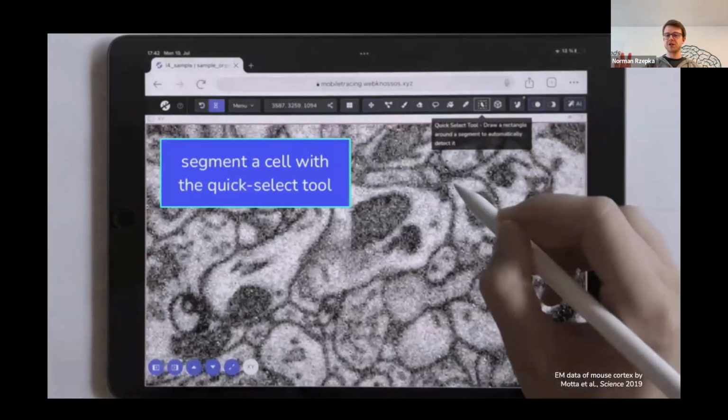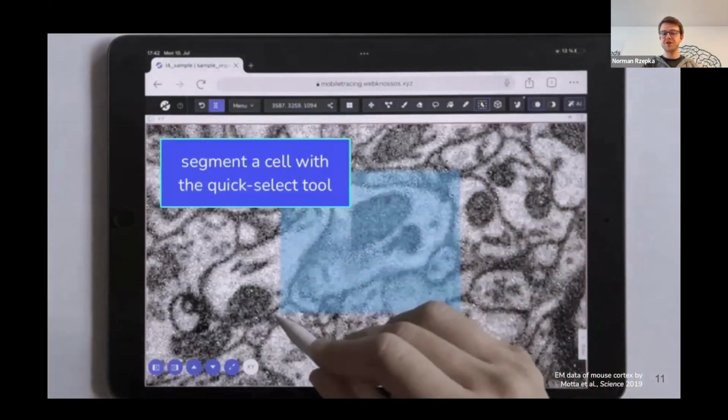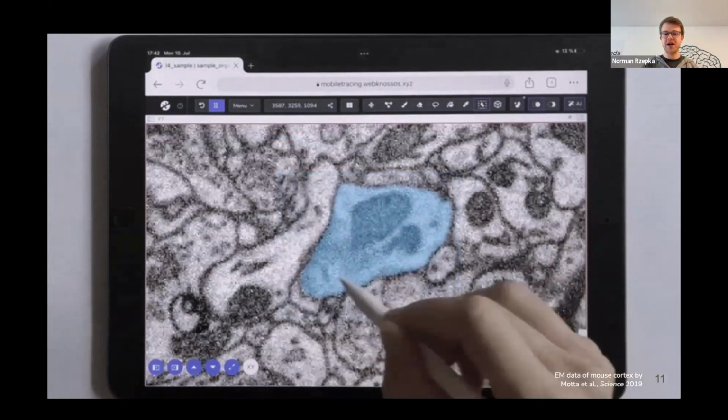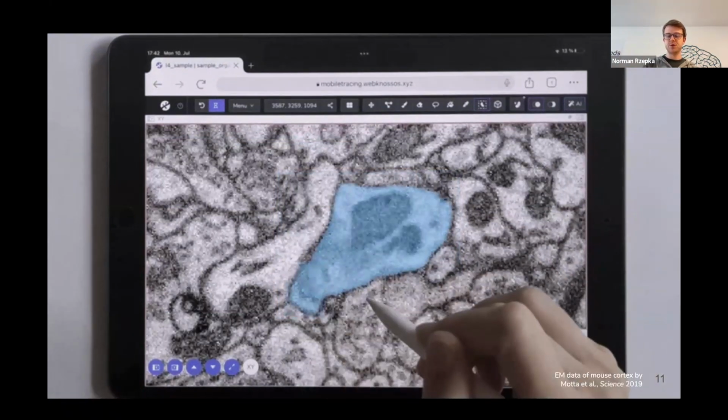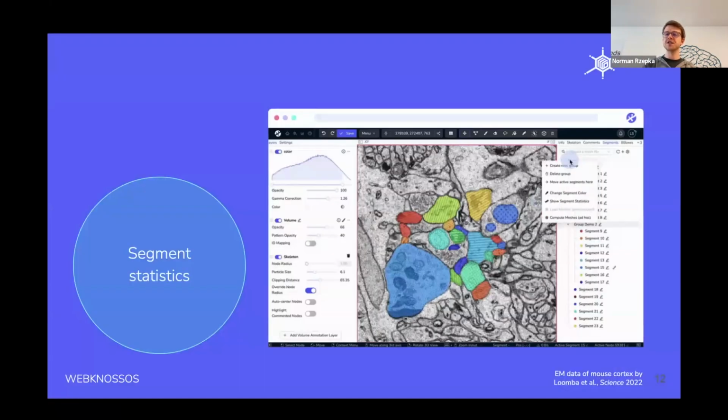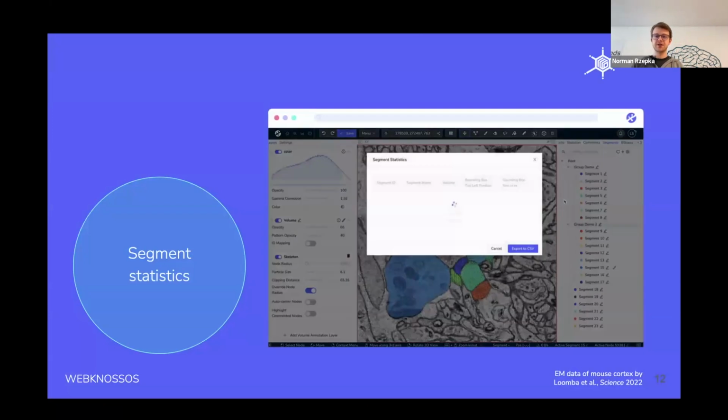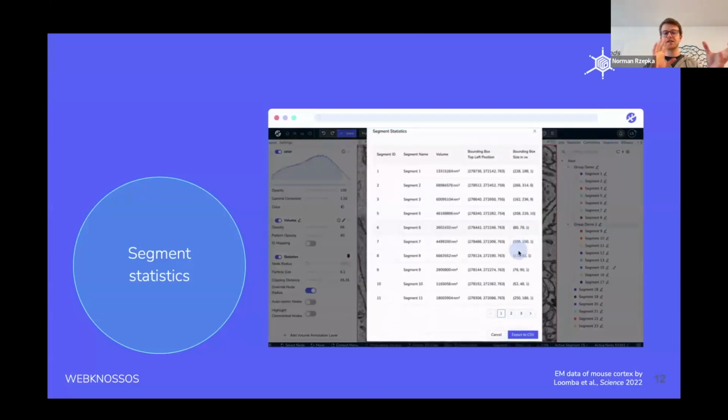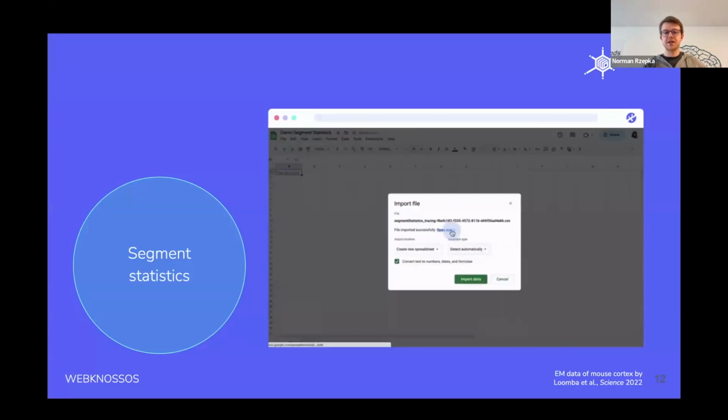And it works not only on the computer, but also on other devices that have browsers, like an iPad, where you can also use it with a pen if you want to. Once you've done segmentation work, then you can get some statistics out. So you can get statistics of all the individual objects that have been painted. You can download those and do your analysis then.